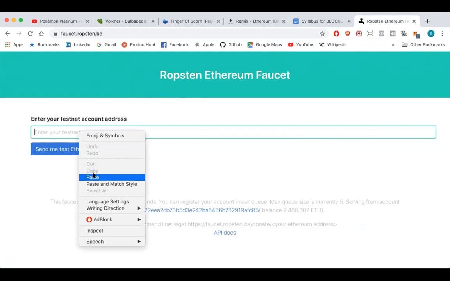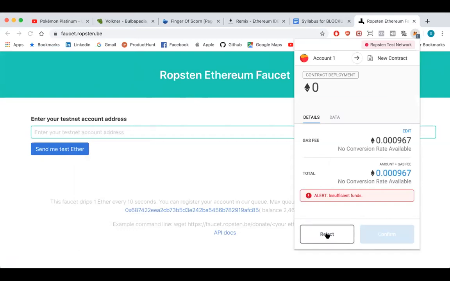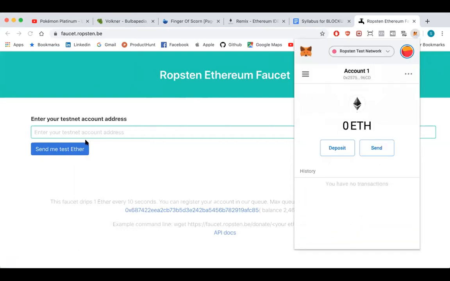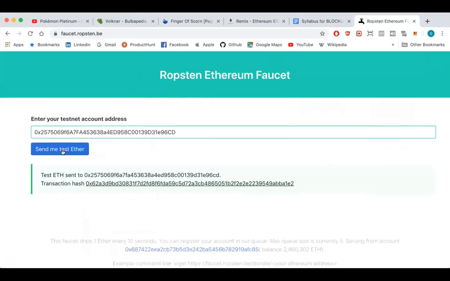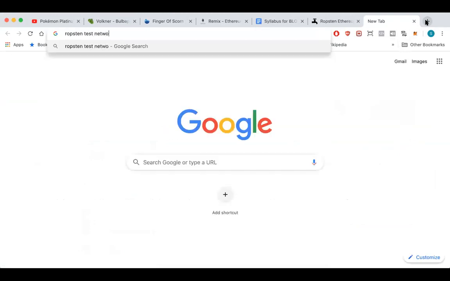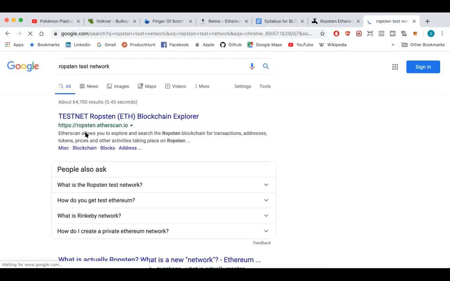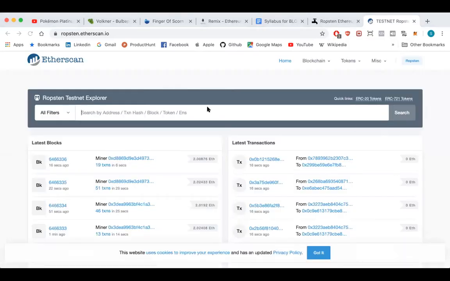Probably just click reject for now. Okay. All right. Yeah, copy that and then paste it in there. All right. Send me test ether. Yeah. All right. Transaction hash. Yeah, so let's copy that hash and then go to Ropsten Test Network. Just Google that. Testnet Ropsten. Mm-hmm. Okay. We'll paste that in there.